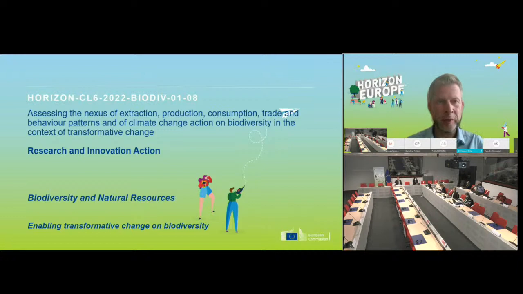and it is covering transformative change on biodiversity, which we want to do in a portfolio of six topics, four of them which have been already published in the work program 2021, and these two are published in the work program 22. One issue which we want to have from all projects is that we are working closely together.